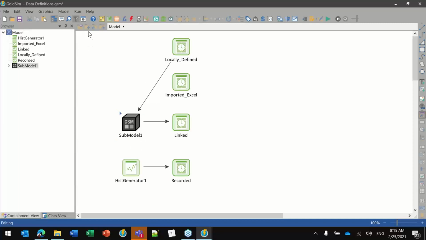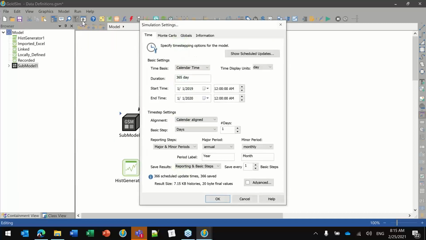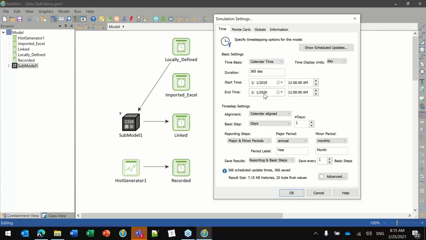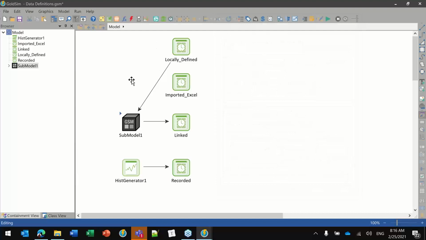Okay, so first of all, the simulation settings. Let's go there. Now this is the main model simulation settings. The main model simulation settings are running for 1 year, 2019 to 2020, with a 1-day time step, calendar time. Okay, so what you can do with a submodel is you could, for example, say, oh, I want to pre-process a time series that's coming from the main model in here before the main model runs. That would be like a pre-processor, right? It runs at the beginning or before everything else.